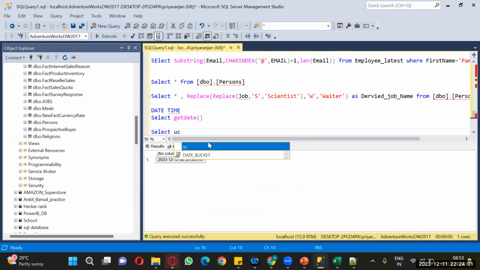Similarly, you will write UTC. So UTC, get UTC date. This will give you your UTC date time. See, here it is giving the UTC date time. As per the UTC time, it is 3:24 p.m. You know, right? From IST to UTC, it is 5.5 hours. So UTC time is 3:24. This is my UTC time.